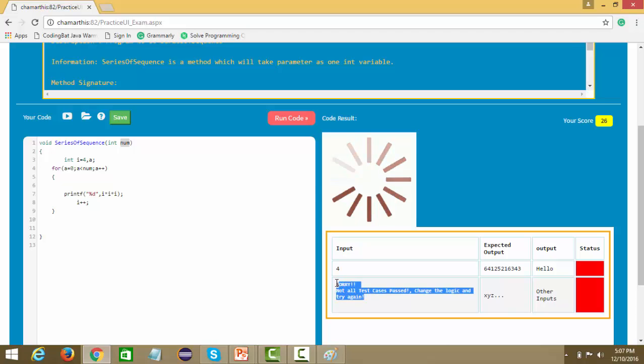We need to implement this logic not only for one input, we need to keep testing multiple things. It may be correct for 4 but may not be correct for 6. In that case we need to test all the hidden cases also. So imagine you're passing 4 as an input: a equals 0, a less than 4, a plus plus. Every time you print the multiplication of 4, then it increments, it becomes 5, and it keeps repeating until the condition becomes false.